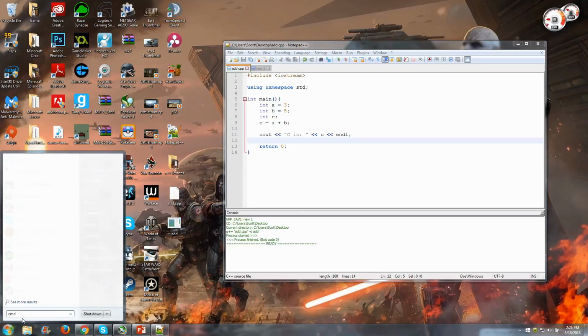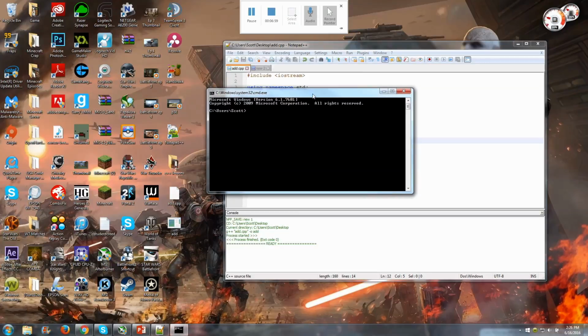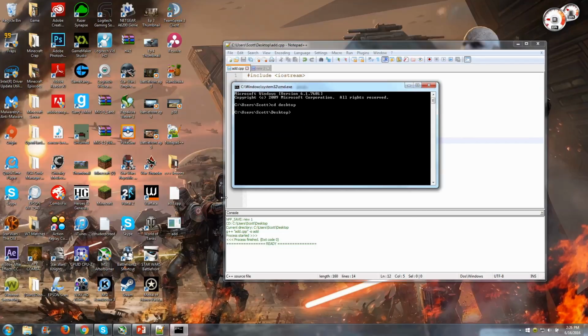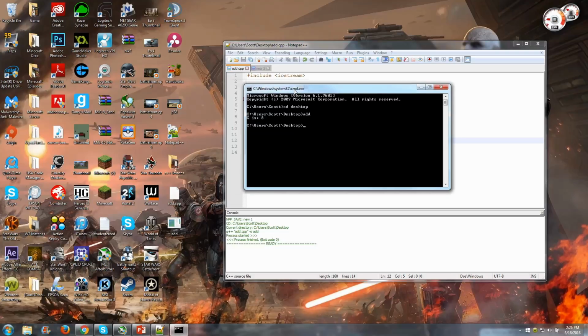And just like last time, go through the command prompt. We need to change directory to our desktop. And we can just simply run by add. Okay, and C is 8, right?